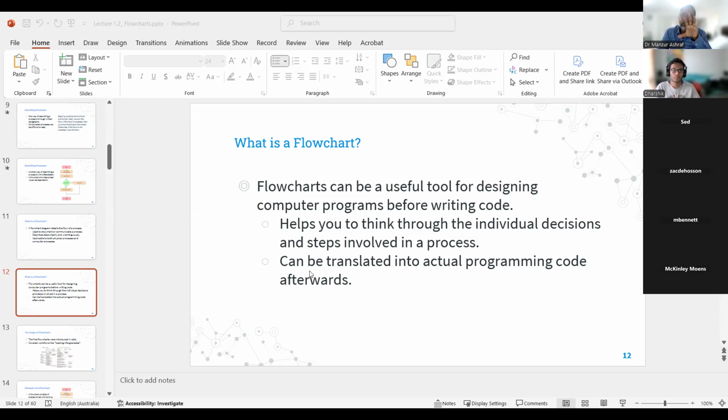So some of you who studied programming, even if you read a book, probably the book didn't talk about the flowchart at all. Probably that book didn't talk about the algorithm at the beginning. They straight away dive into the coding. But I strongly suggest to look at the flowchart and understand the process and then go to the coding, right? That is how this PowerPoint is organized. It helps you think through the individual decisions and steps involved in a process so it can be translated into actual programming code afterwards. So after that, you can do the coding.